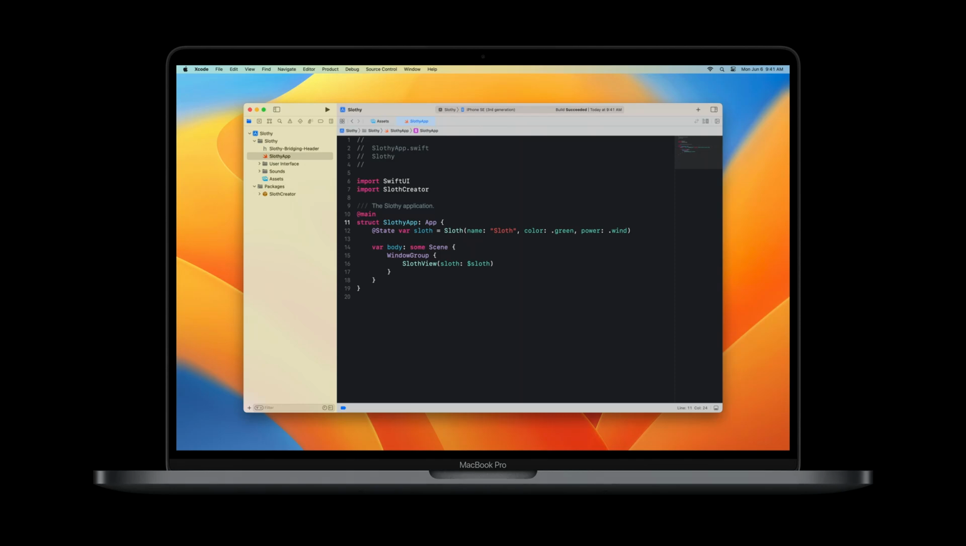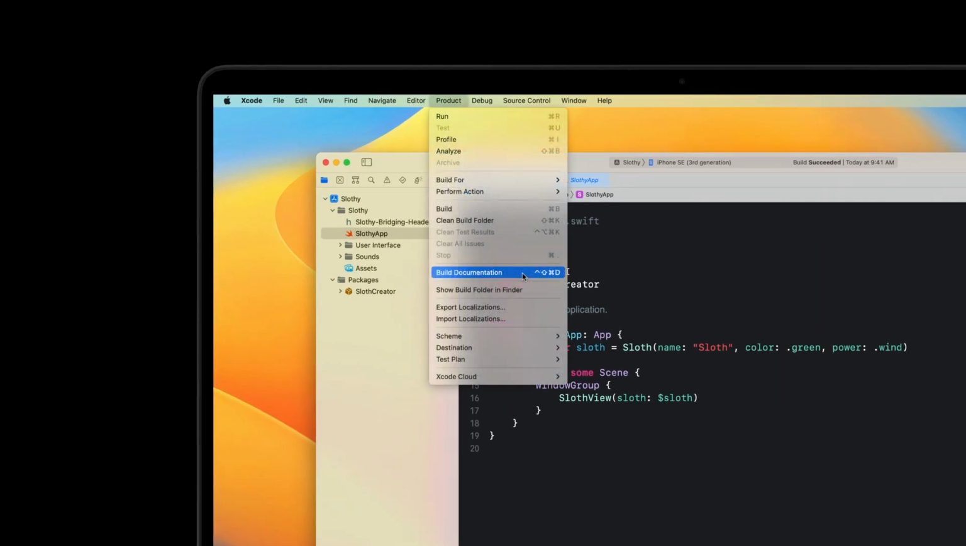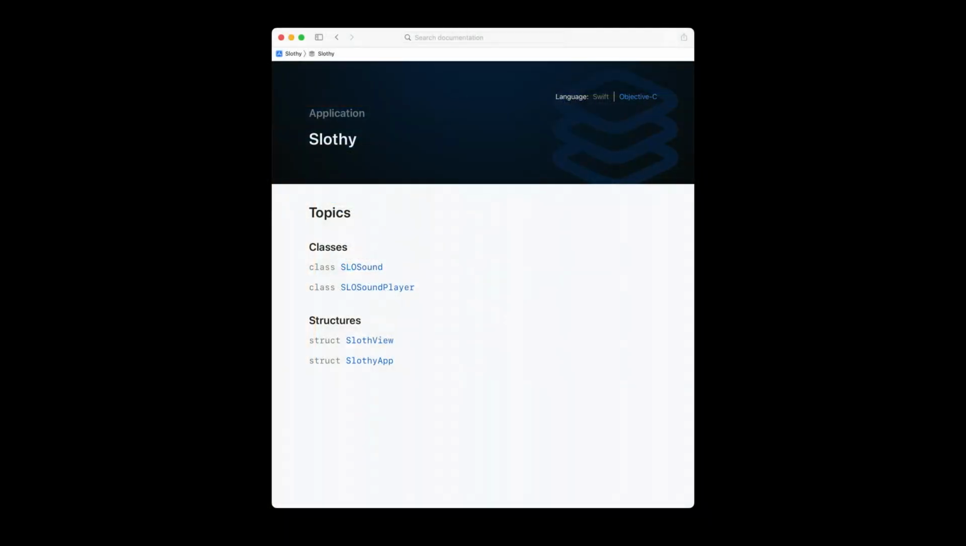Let's dive right in. We'll document an app I'm working on with my team called Slothy, which contains both Swift and Objective-C source files. Even with a brand new project where I haven't written documentation yet, you can open the product menu and select Build Documentation. And Xcode opens the documentation window, where you'll see stubs that Swift-DocC automatically generates for your APIs. This provides a great starting point for filling in these pages to help contributors navigate the project.